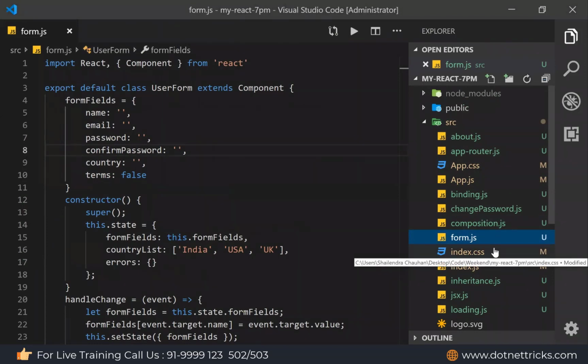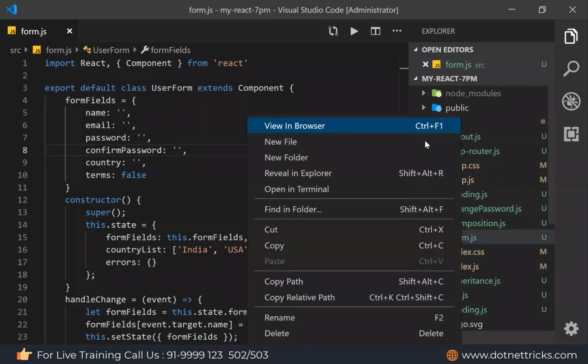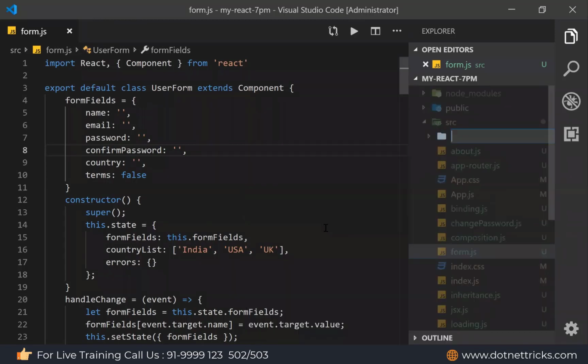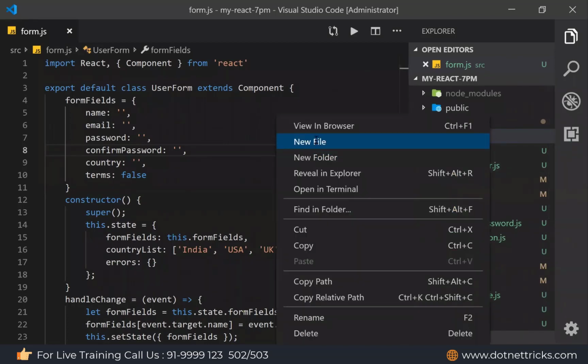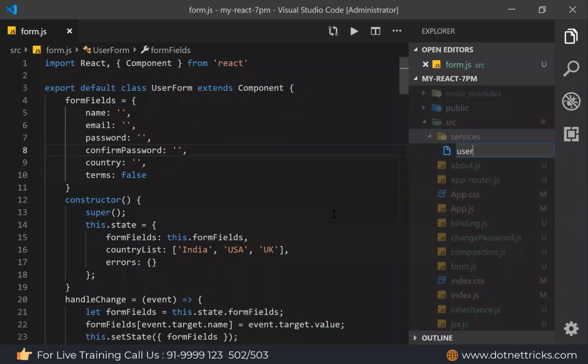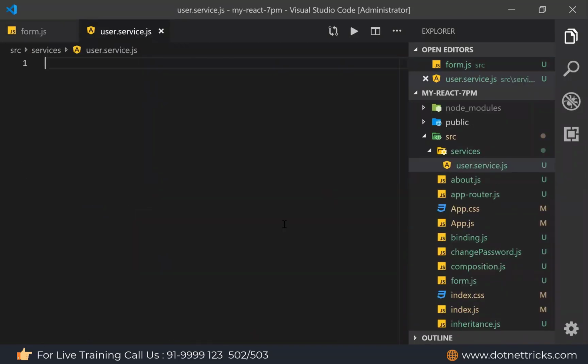And here what you need to do is, as we create the service in Angular for writing our business logic, in the same way we will create a class in our JavaScript. In that class we will define a set of methods so that again and again we can reuse the same logic. So I'm adding a folder, and I'm putting the folder name as services. Services is my folder name, and here I'm creating a service, let's say user dot service dot js.